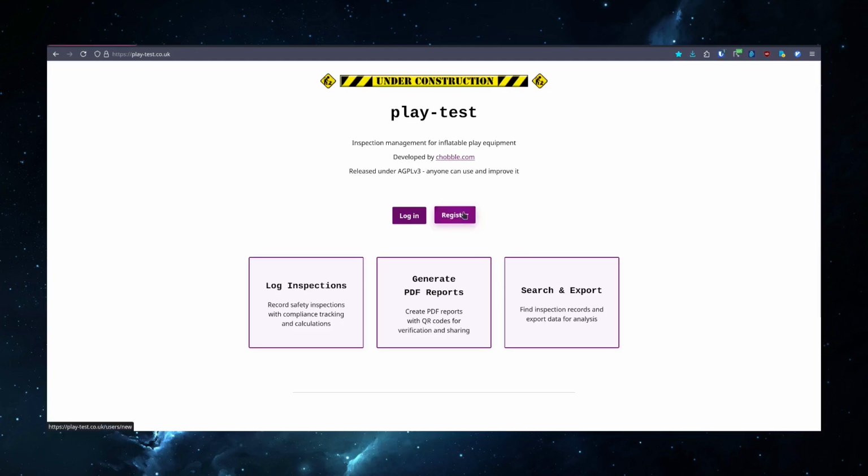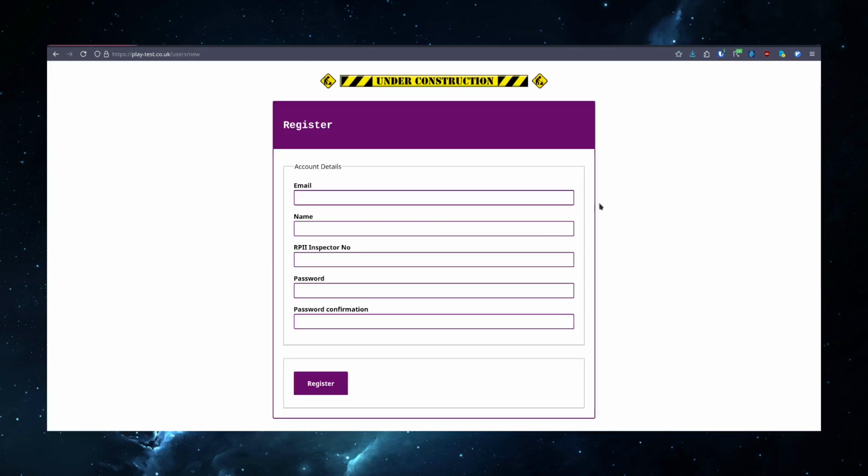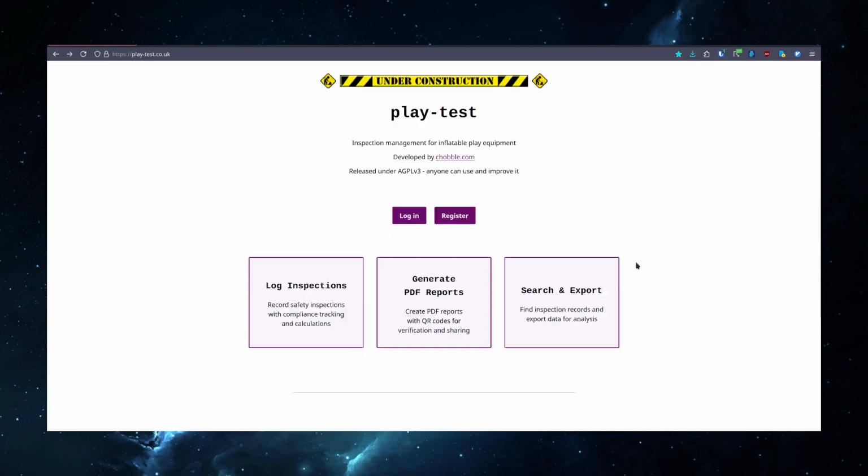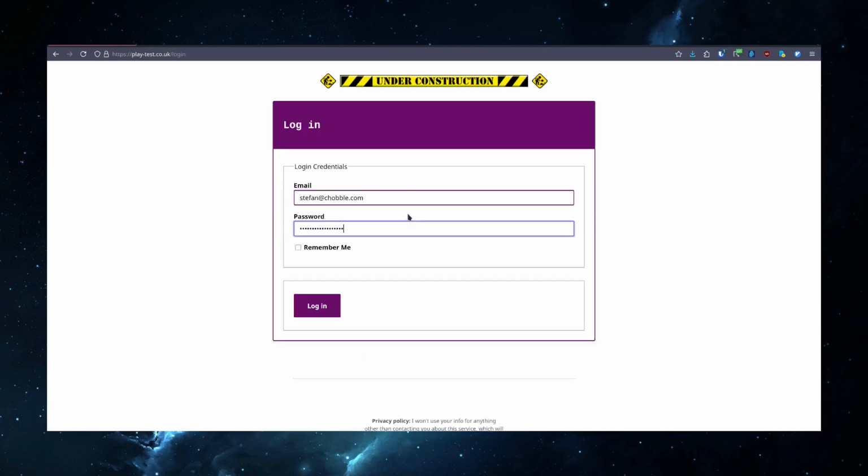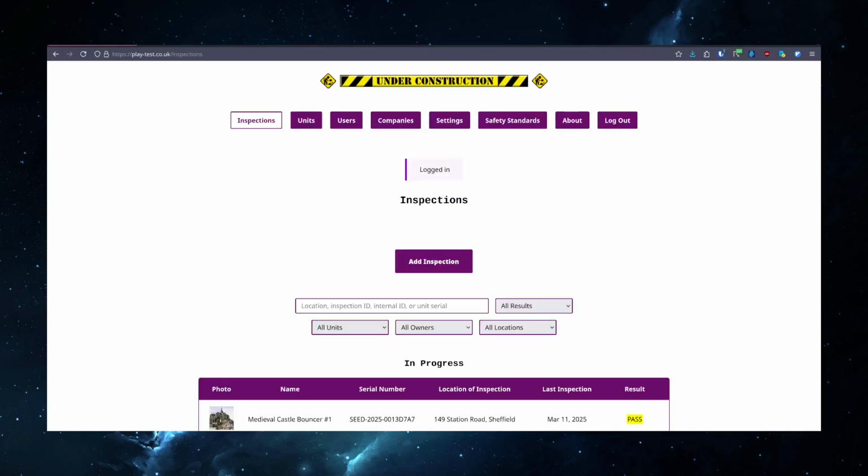So I'll show you what the registration page looks like, even though I'm already registered. So it's very obvious really. Email, name, RPI inspector number, which is optional, password and confirmation. Once you're registered, I'll have to activate your account because it's not open registration quite yet. Okay, so I'm logged in.